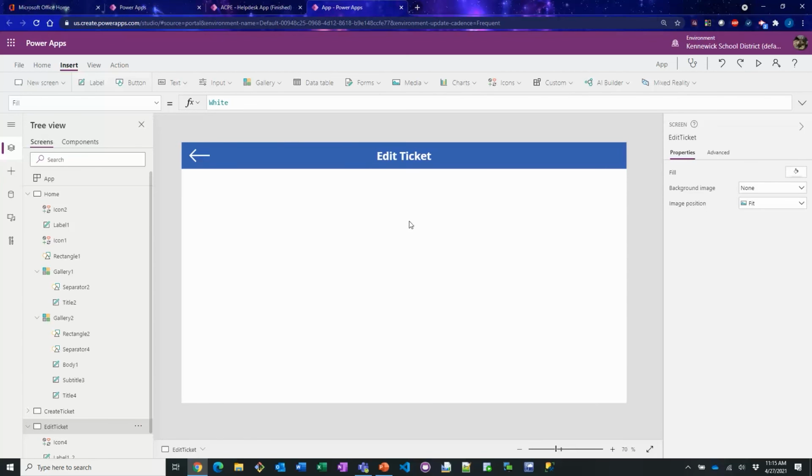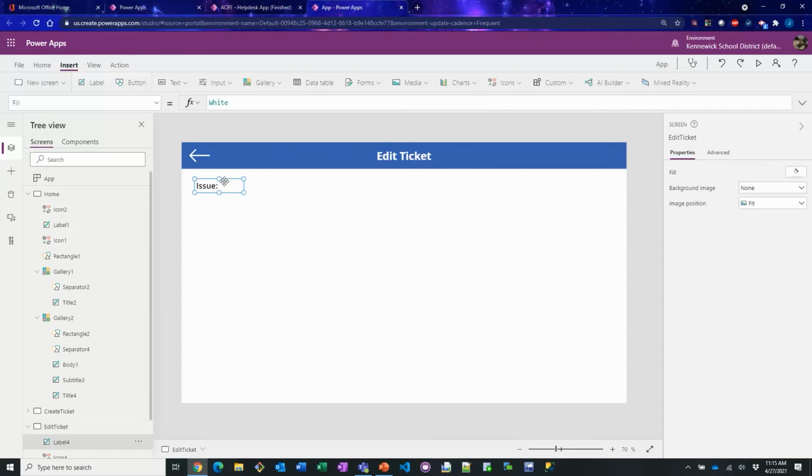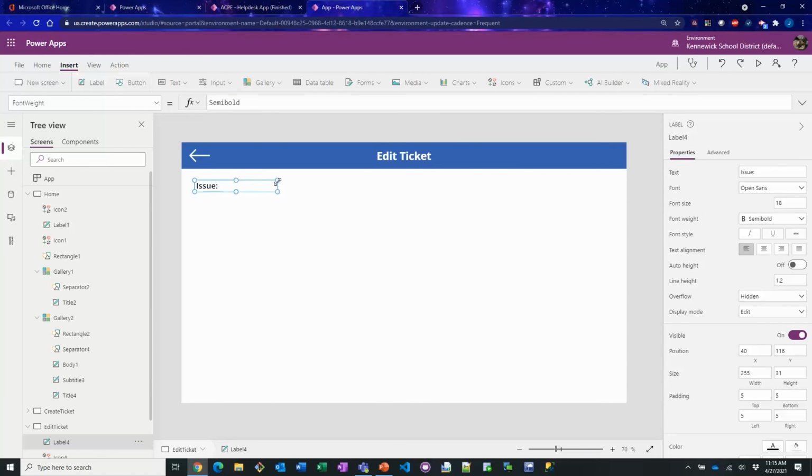So next, what we need to do is add some labels. Oh yes. We're going to say issue. That'll be the first one with a colon. And we'll want the size to be, I think we did 18. And the font weight to semi-bold. Scoot that over a bit.